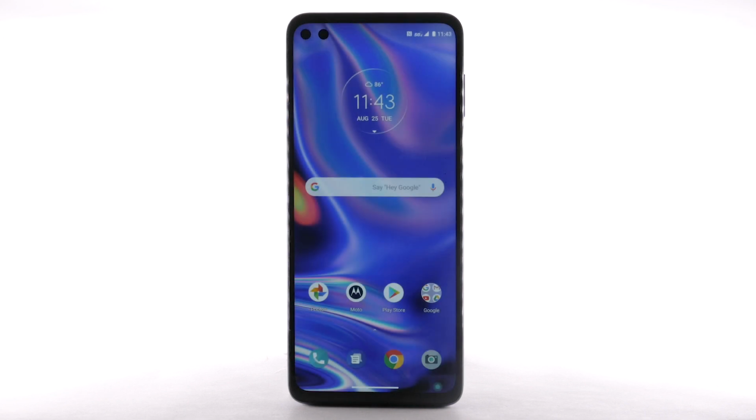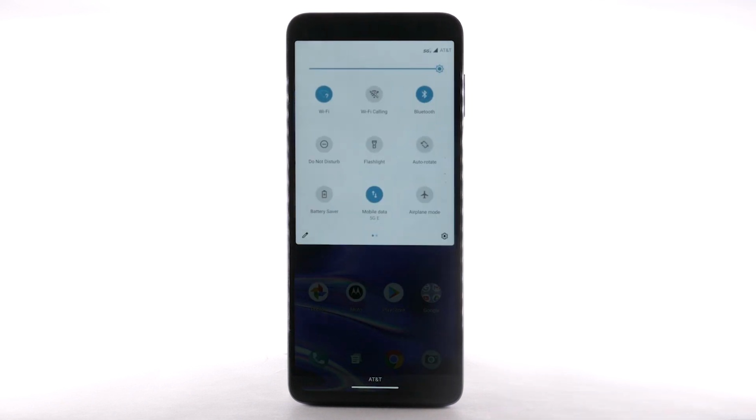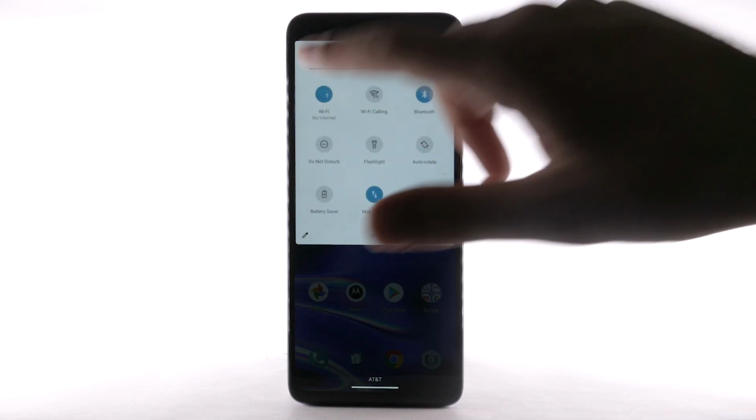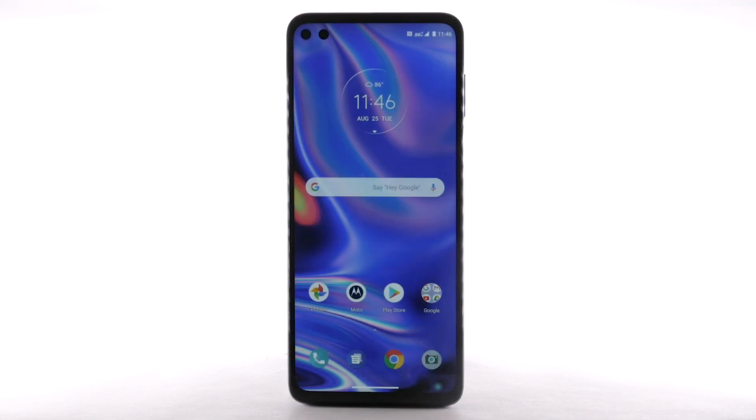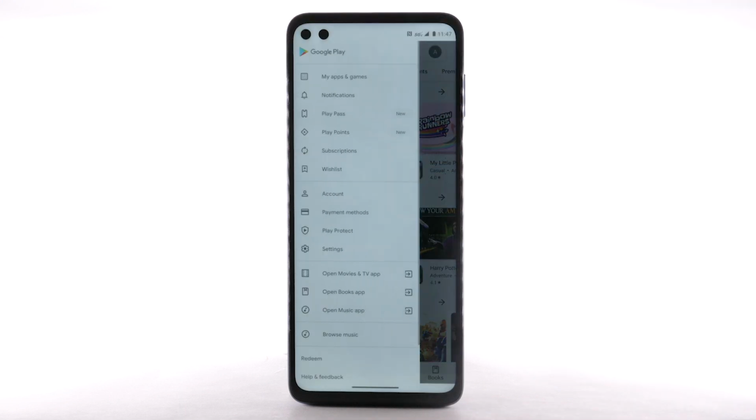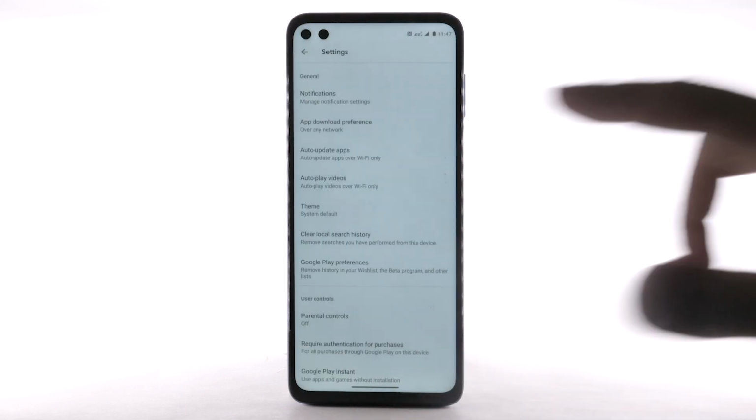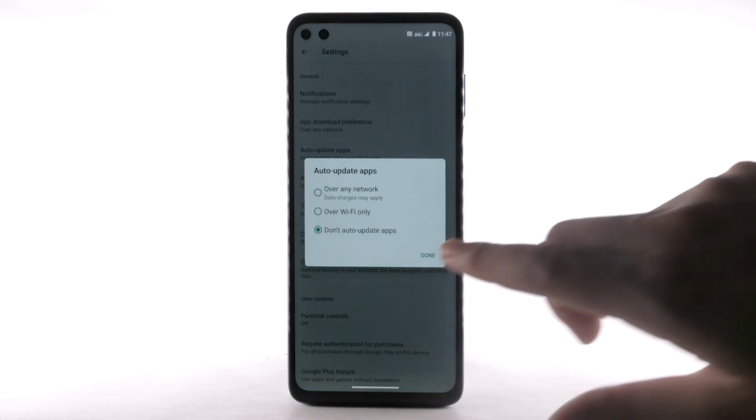Disable features when not in use to help conserve battery life. From the home screen, swipe down from the notification bar twice. If enabled, select Wi-Fi and Bluetooth to turn them off. To disable apps from auto-updating, from the home screen, select the Play Store app. Select the menu icon, then select Settings. Select Auto Update Apps. Select Don't Auto Update Apps, then select Done.